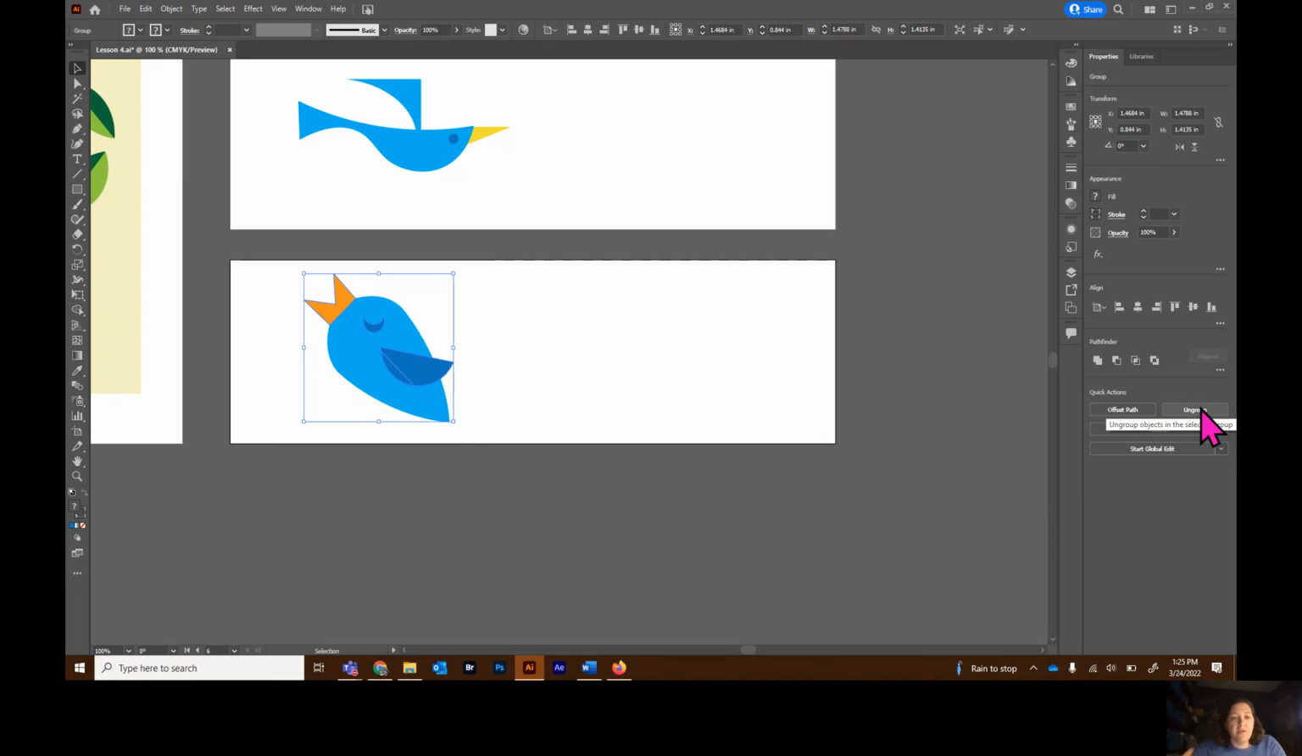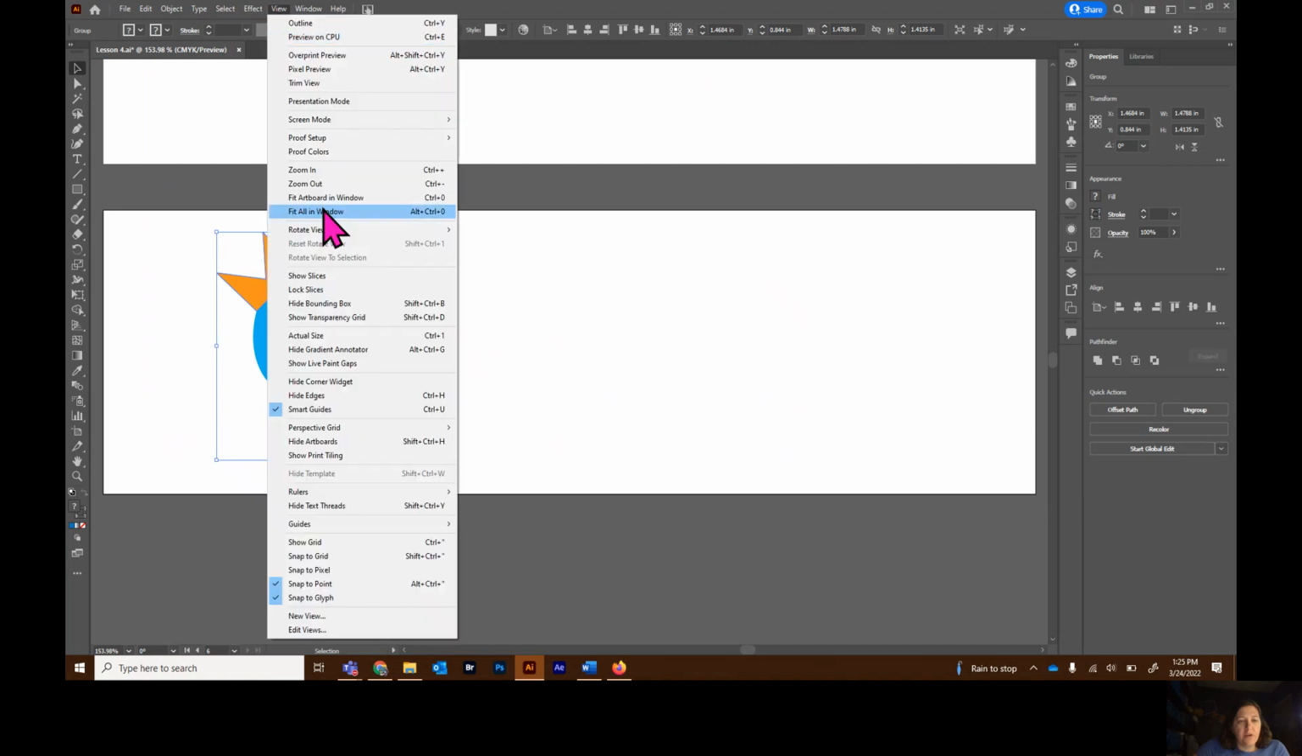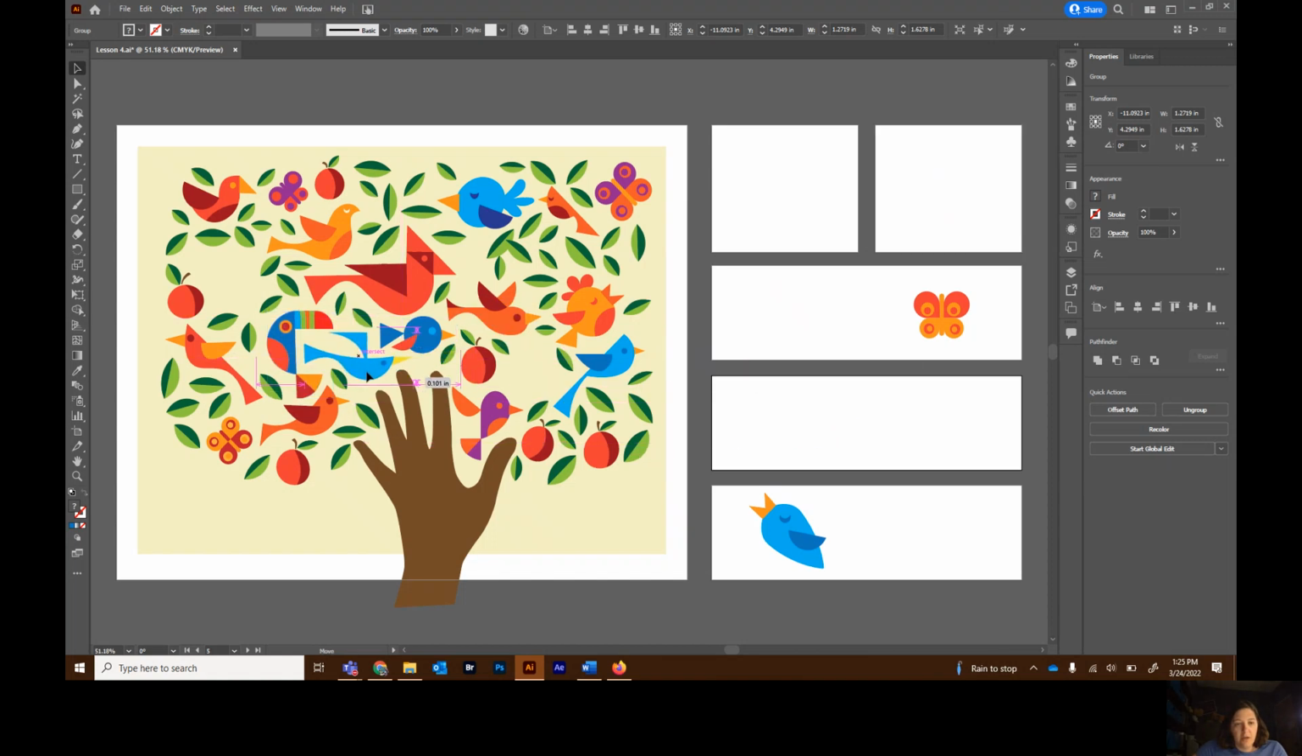Okay, so now we've got all of our pieces of our birds put together using those tools. So I can come up here to view and fit artboard in window. Oh, no, fit all in window, sorry, right there. And I'm going to move these guys into their spots. So this first little guy right here, he fits perfectly in right there. And the little toucan, he's going to come over and he's going to move in right about here. And this little blue bird flying right here, he's going to come in right about there.